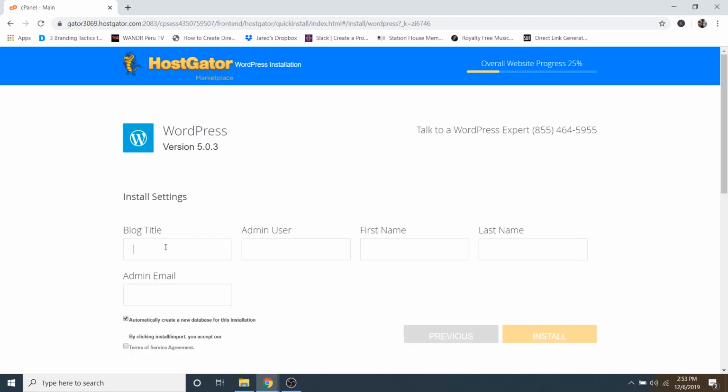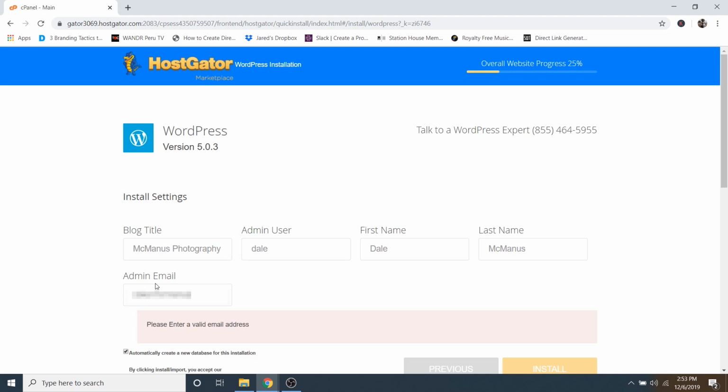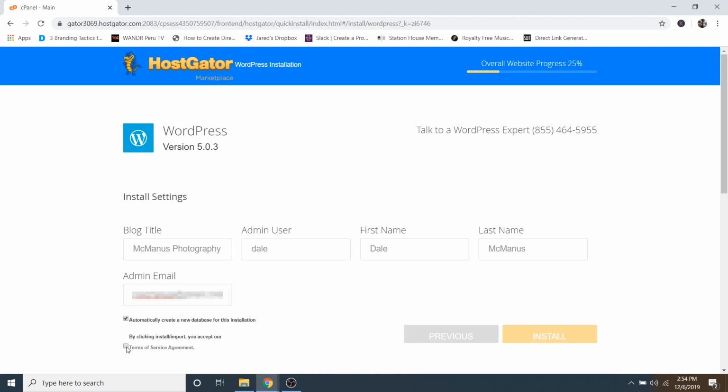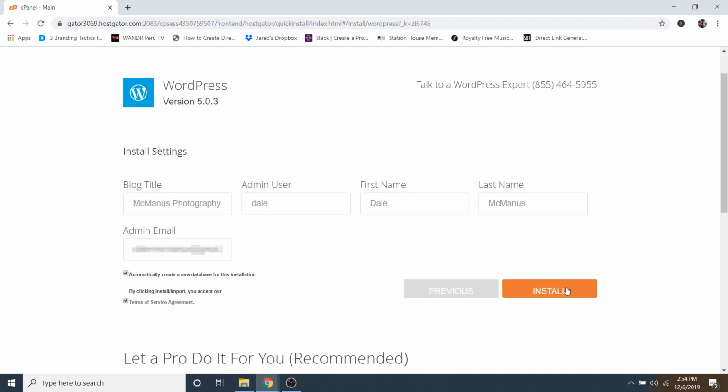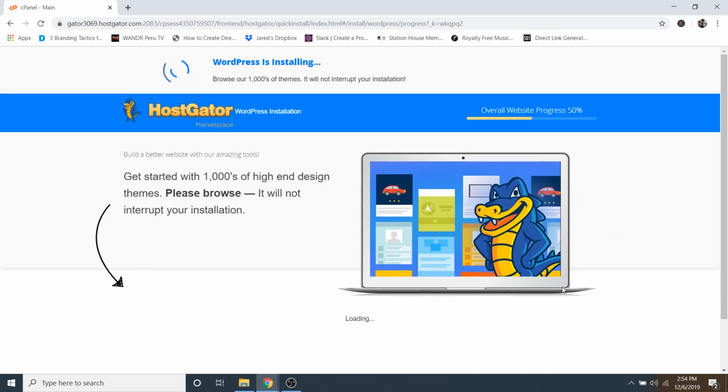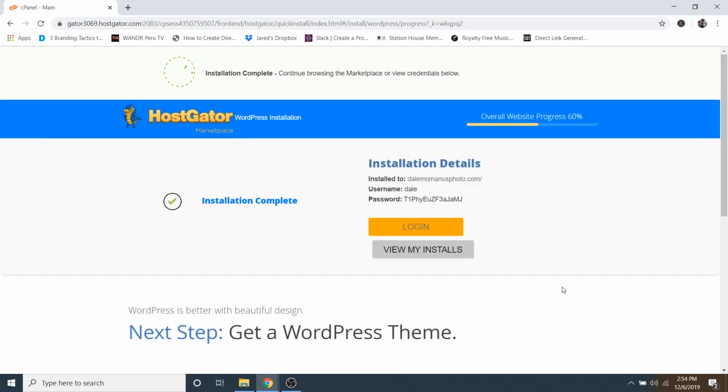And then just give it a title. So I'm just going to call mine McManus Photography, like that. And then for admin user, just put in your name, and then first name, last name, and then the admin email that you used to sign up for HostGator. Then just agree to the terms of service, and then just click on Install. And now WordPress is installing, and it should finish up really quick. Boom, just like that, it's done.